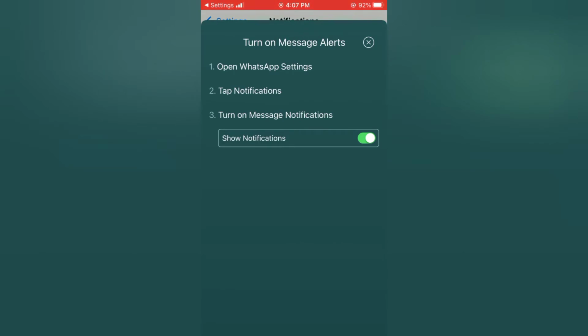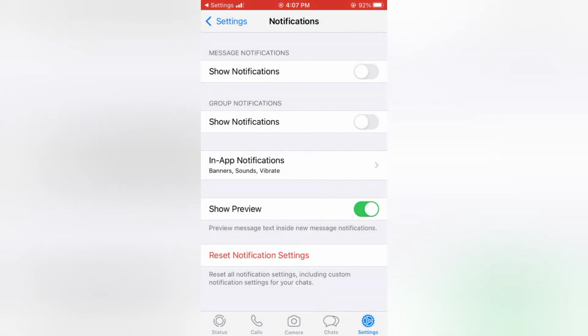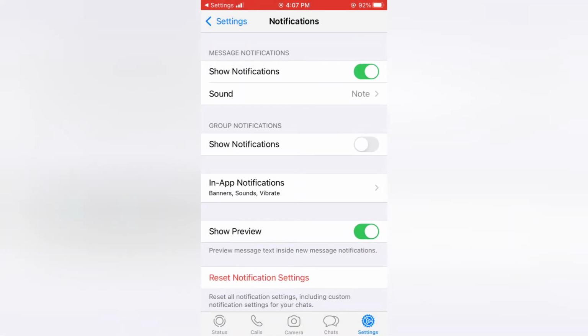Close Message Alert. Message Notification toggle, turn on. And Show Notification toggle, turn on.